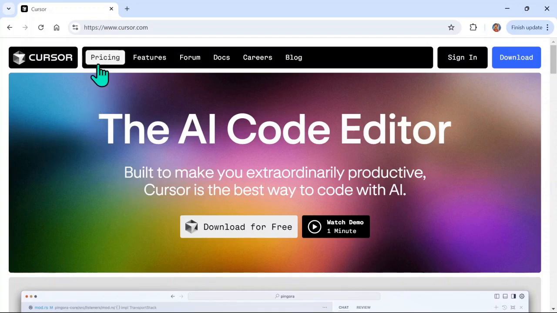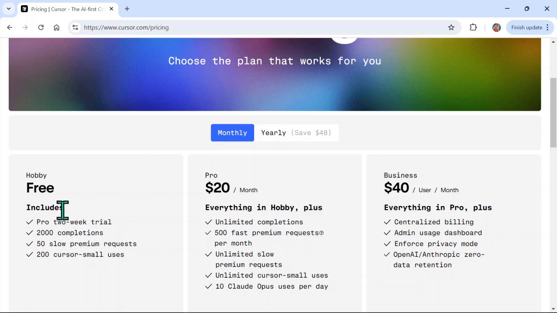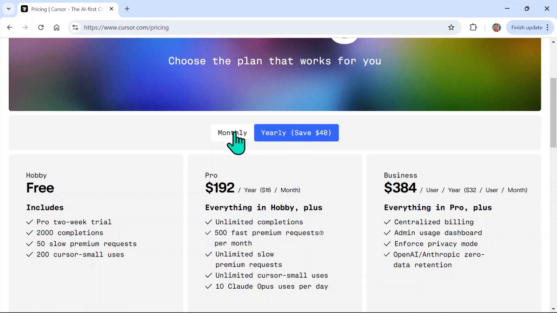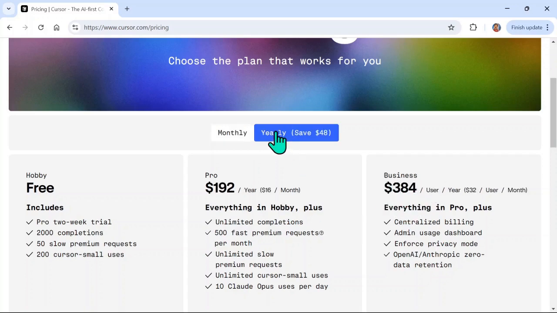Let us look at the pricing first. There is a free plan and also there are monthly and yearly plans. Monthly you have a Pro plan at $20 per month, whereas with the free plan itself you get a lot of free stuff, and then for businesses you can use $40 per month. For yearly it is $192 per year for the Pro user and $384 for the business.